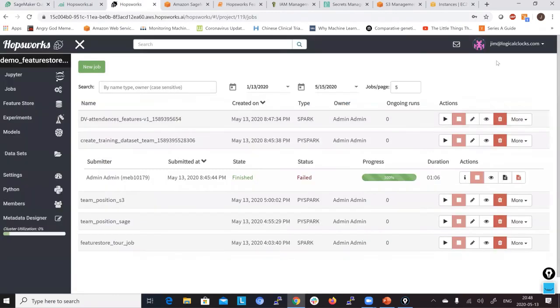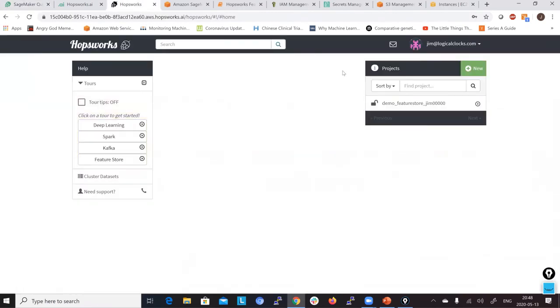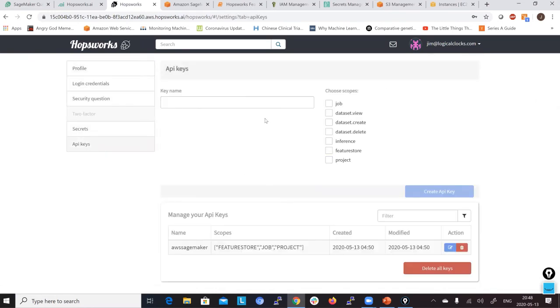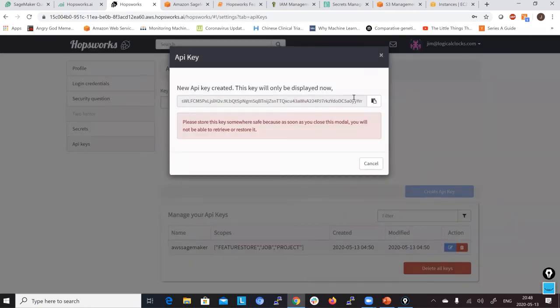So to generate the API key, you can just go to the username up in the corner, click on settings, and then we have this API key here. And then I can just give it a name. So we'll call it just AWS, for example. And in this case, I'm going to give it job, feature store, and project scopes. So the API key is scoped, and it means it can only use the services or methods available within this scope. So I can create the API key. It will only be available in this dialog, so I need to copy it.